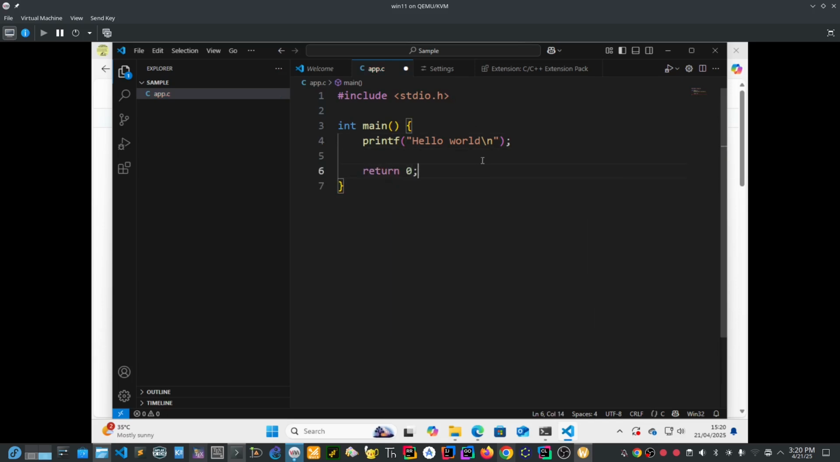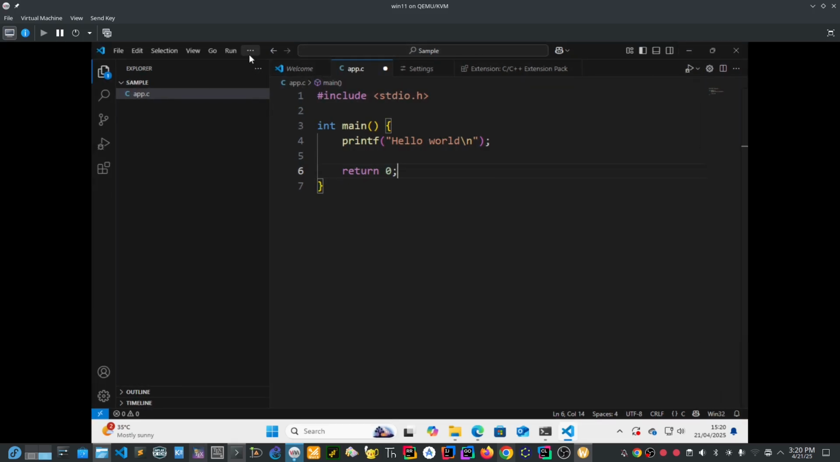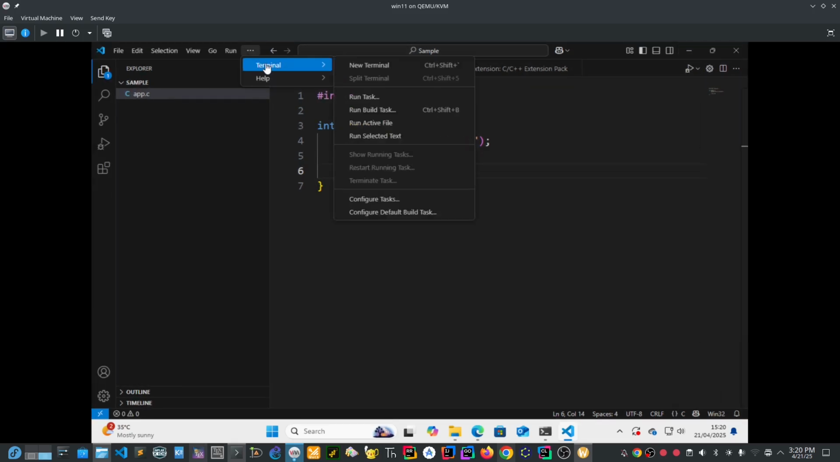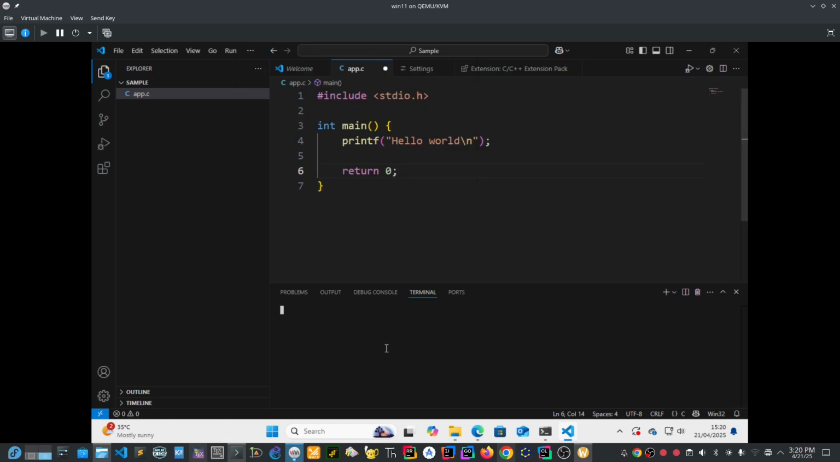So now you can just press Control and the T sign, or you can just manually do something here and come to terminal. You see new terminal. It will show a new terminal here for you, which you can also know as the CMD as well.